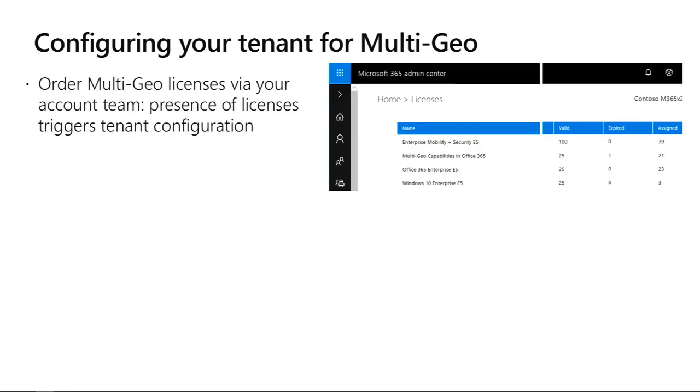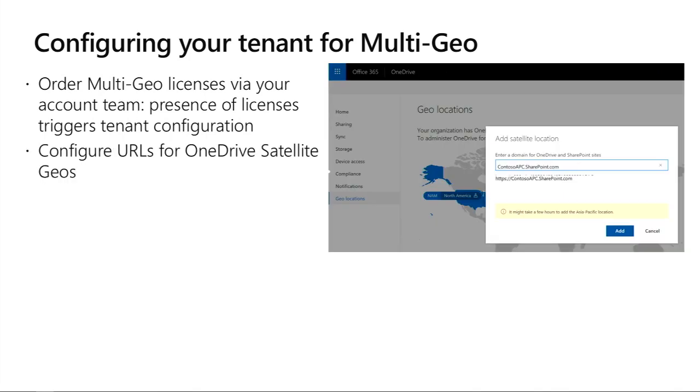So as mentioned, if you purchase the licenses, they're going to then show up inside your tenant as the multi-geo capabilities in Office 365. If you're more of a fan of PowerShell, like myself, you'll see it named a little differently. It'll be all in capital letters, Office 365 _ multi-geo. That's just the internal name for the license. This is the one that you see on the external side. And when they show up, as I mentioned earlier, Azure AD, SharePoint, and Exchange start to do some things behind the scenes.